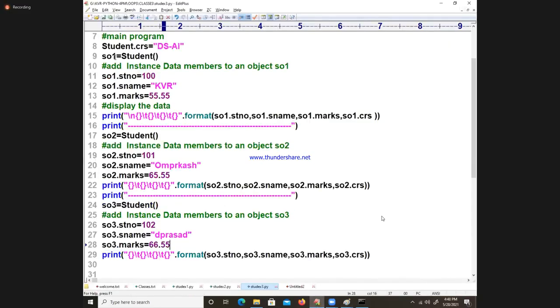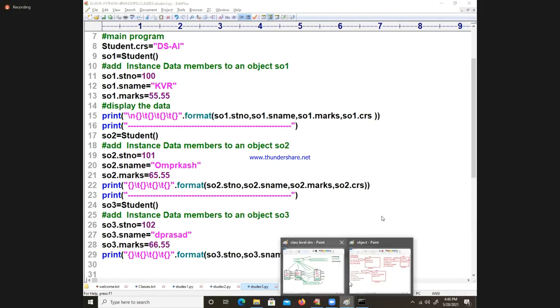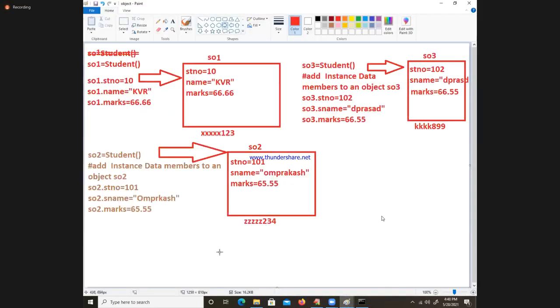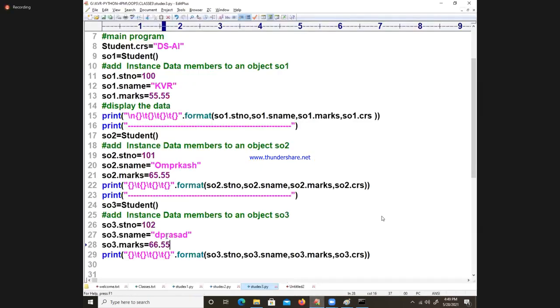How many objects are created? Tell me for all of you, for my satisfaction. How many objects are created? Three objects are created with three different IDs, with three different values, and then I'm going to enter into the marks. I then enter into the separate values.